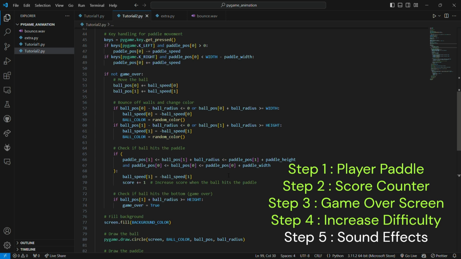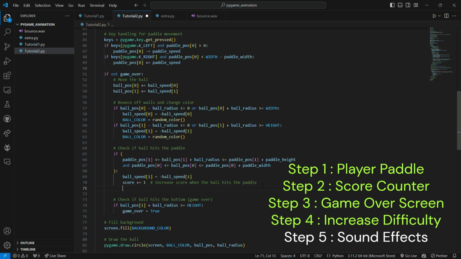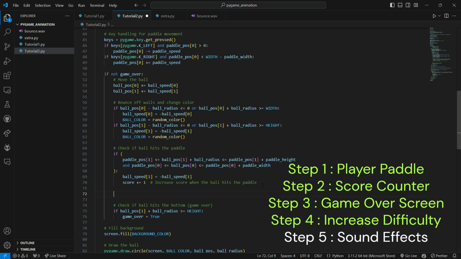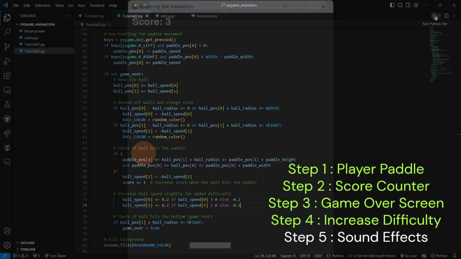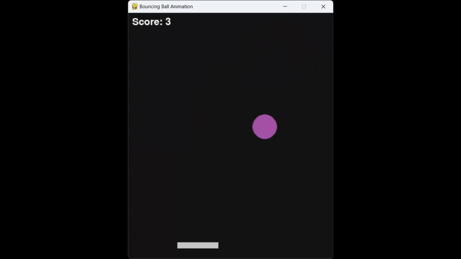And now to make the game a little bit harder, we can increase the difficulty. We can increase the ball's speed as the score rises. So in this part where we increase the score, we can also add a slight increase in the ball's speed. Now let's test this out as well. Yeah, we can see it gradually speeds up with each pedal bounce.